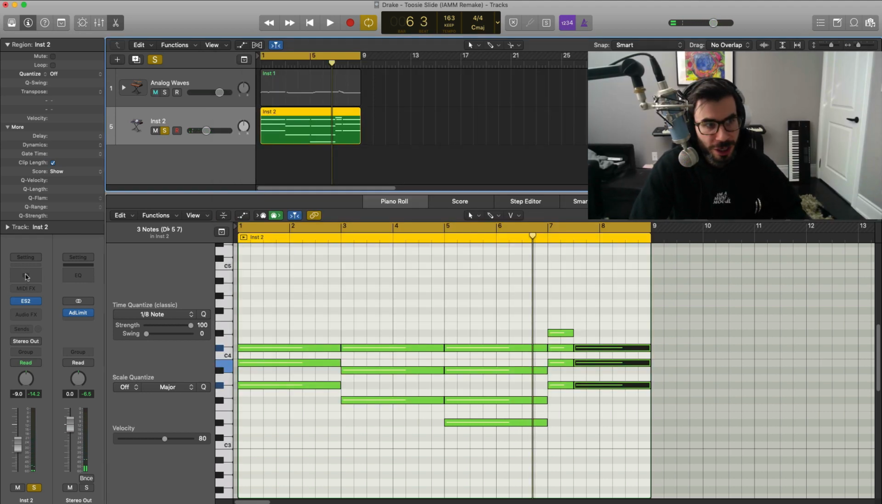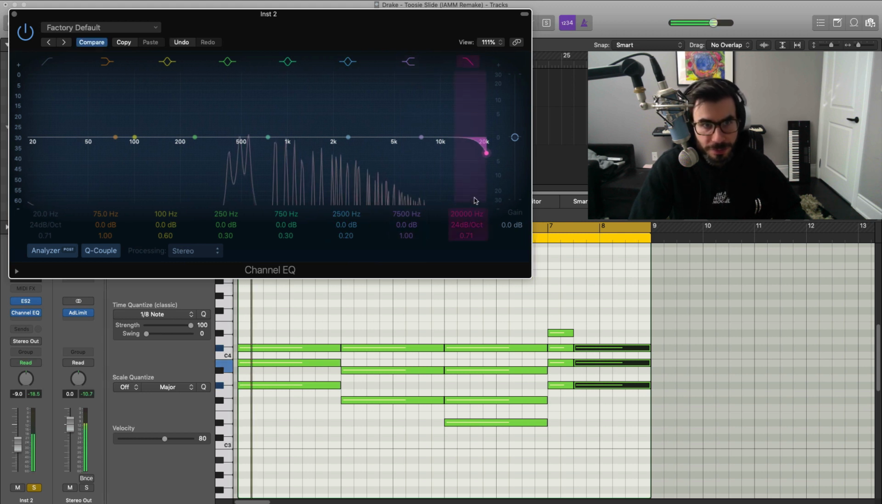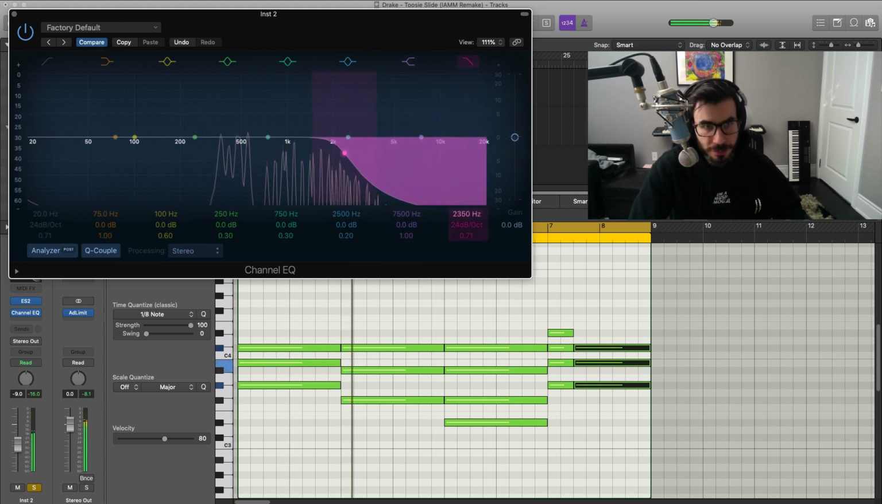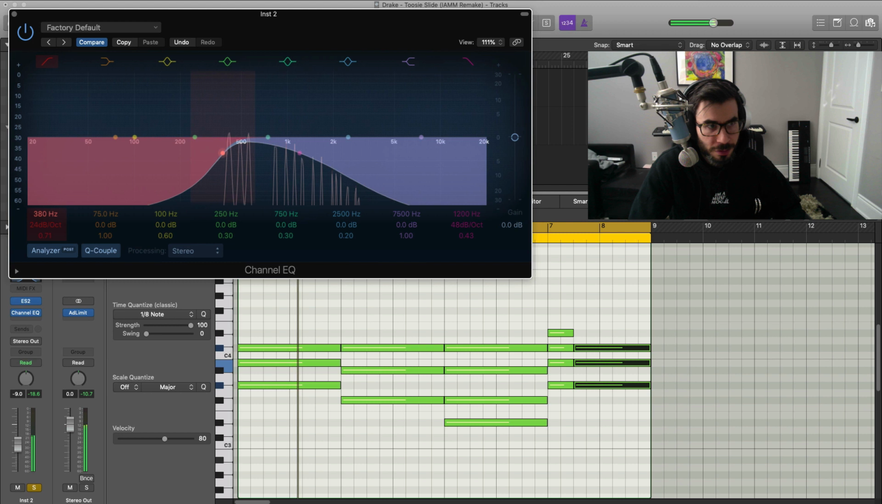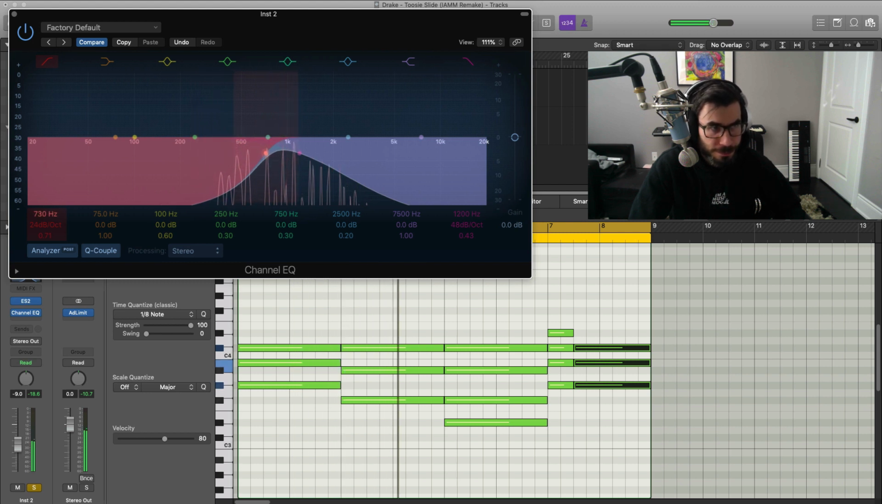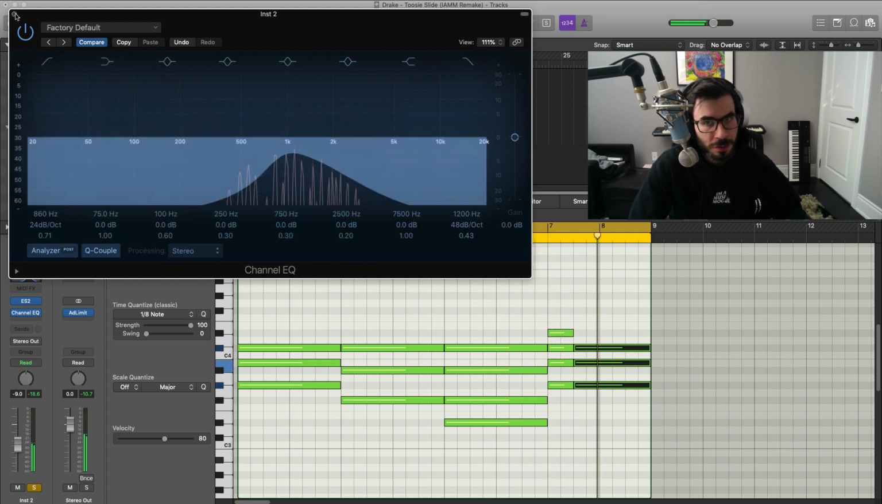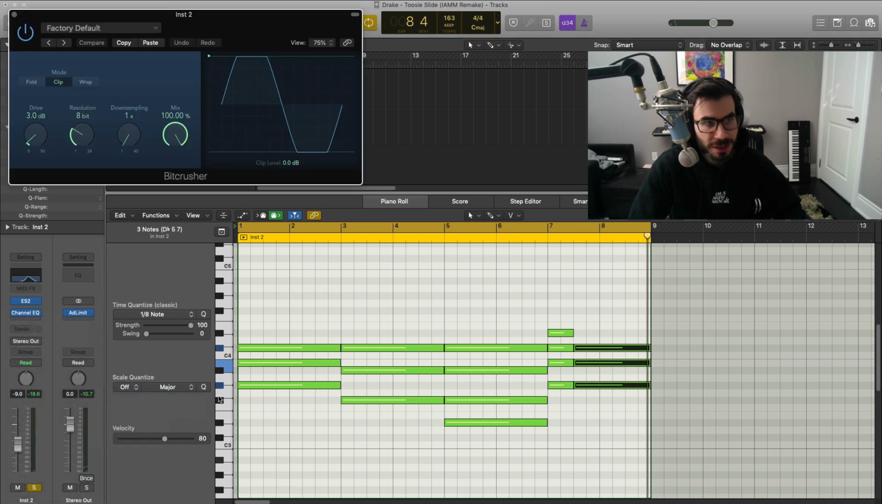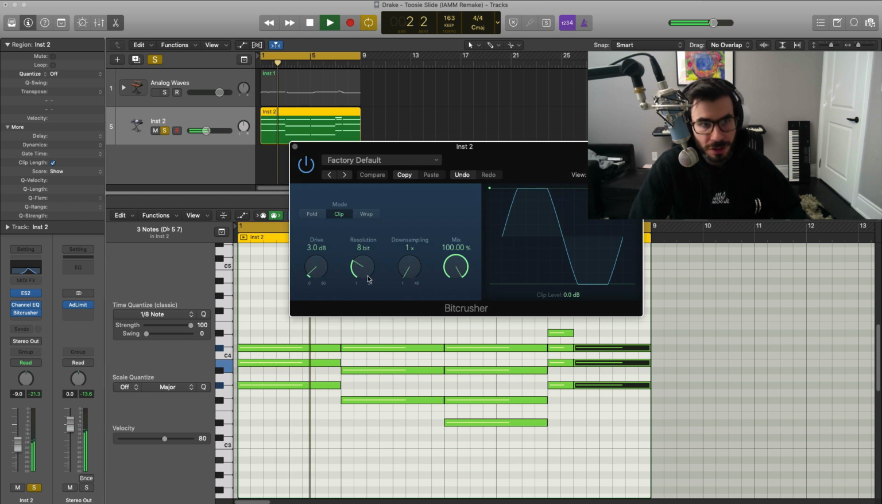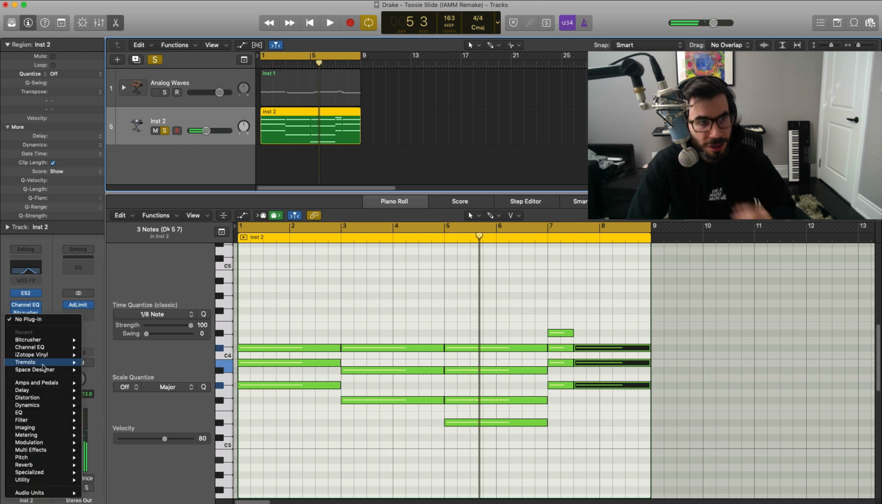Next, what we're gonna do is open up an EQ. We're gonna cut a lot of the top end off. And let's go ahead and cut out some of the bottom end. All right, something like that is okay. Next, let's bring a little bit of distortion just to make this sound a little bit thicker. All right, that sounds good like that.